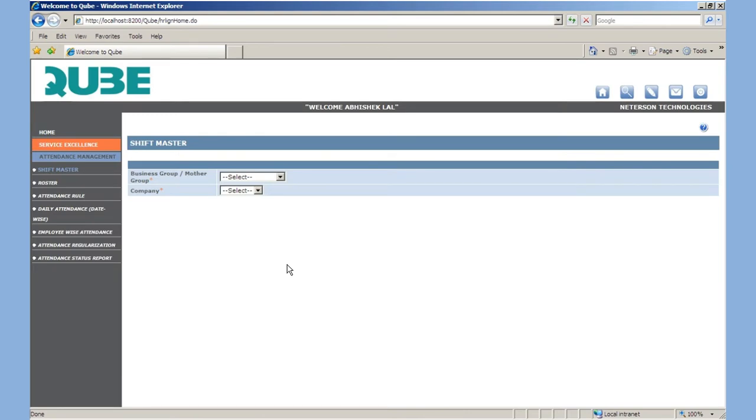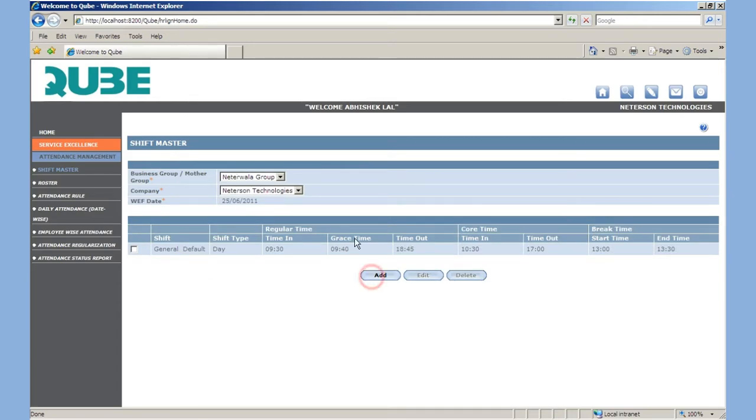The Shift Master allows the user to define the shifts running in the organization. Let us show you by taking an example.